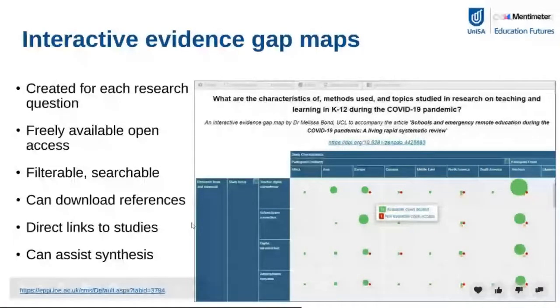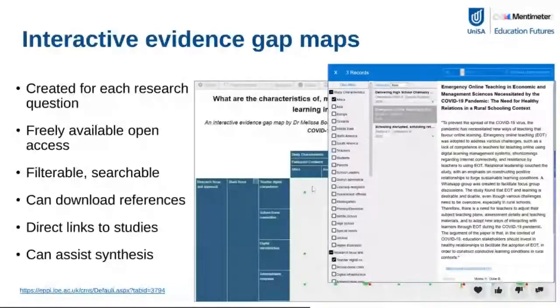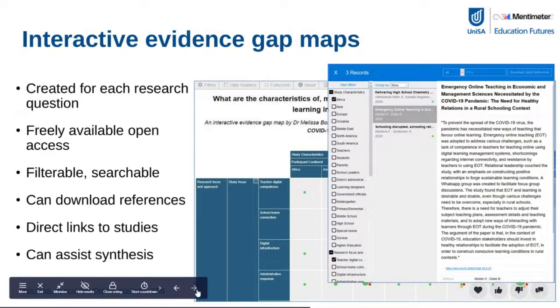I also created interactive evidence gap maps for each individual research question. They're available freely, open access to people. They are filterable and searchable. People can download references from there. It also directly links to studies and can assist you if you're doing your synthesis. So when you click on one of those bubbles, it'll bring up this record panel, and it will show you the information, the metadata, and then you'll be able to click on the link and go straight to the study. It's just another way of being able to not only synthesize your work and see it really graphically, really visually, but also share it with other stakeholders and interested parties.